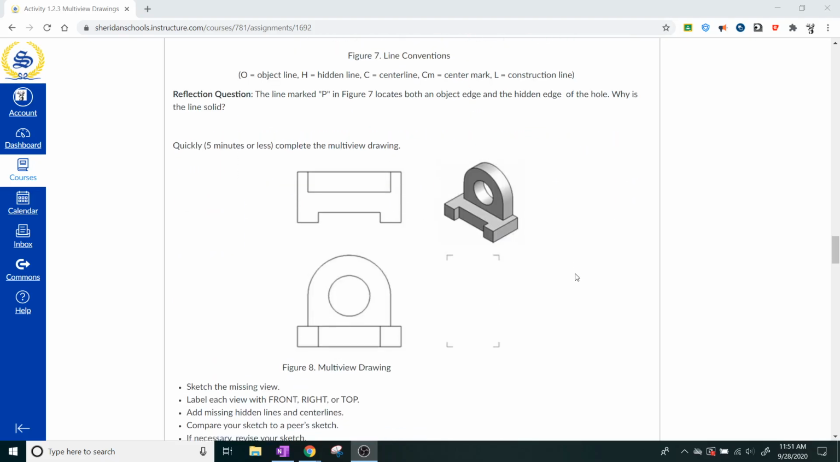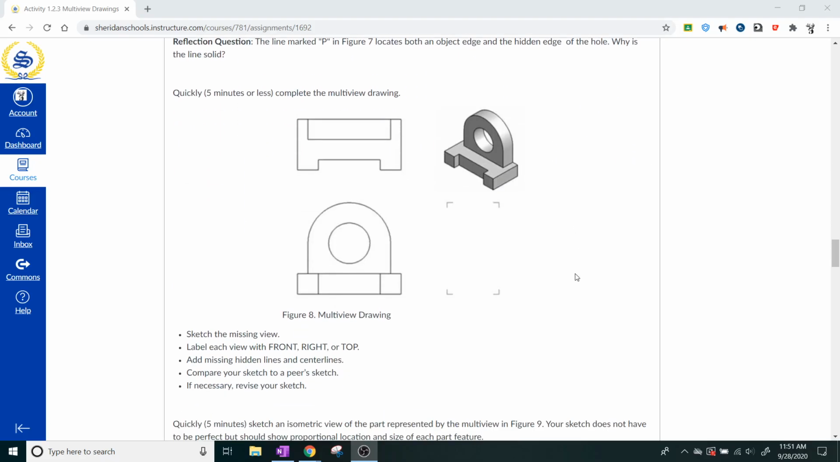Now, what we're going to do, and this is going to be part of our turn-in for part 2, is I want you to complete the multi-view drawing that you see right here. And it says quickly, so 5 minutes or less. Don't take a ton of time to try to finish out this object.